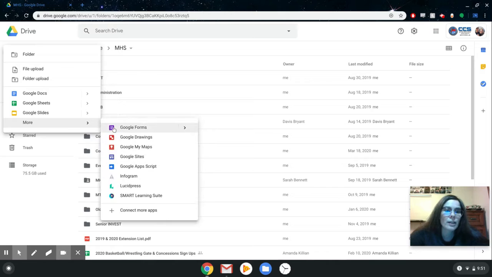click more, it gives you the options for creating new forms, drawings, a new map, a new Google site, and gives you the additional options of anything that you might have built in to Drive to use. And then, of course, you've got the option to connect more apps as well. So if you've got a third-party app that you are connecting to Drive, you can insert that in there. So you've got easy access to create those kinds of files when you want to do that.